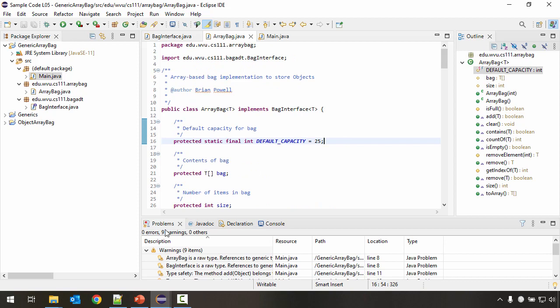If you notice on the Problems tab down here, I have a whole bunch of warnings that are showing up coming from my main class. They all have to do with the fact that we have added generic parameters to our interface and our class, but we haven't updated our code that actually references those to add parameters there. So it's saying, for example, that's a raw type. That means that I'm calling a class or an interface, but I'm not providing a generic type for it. Let's fix these errors.